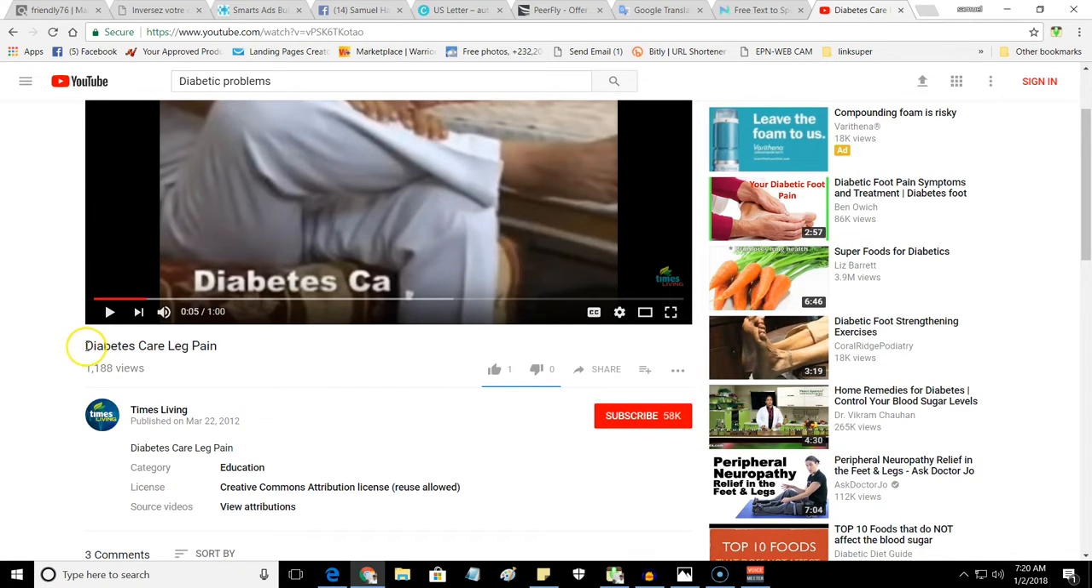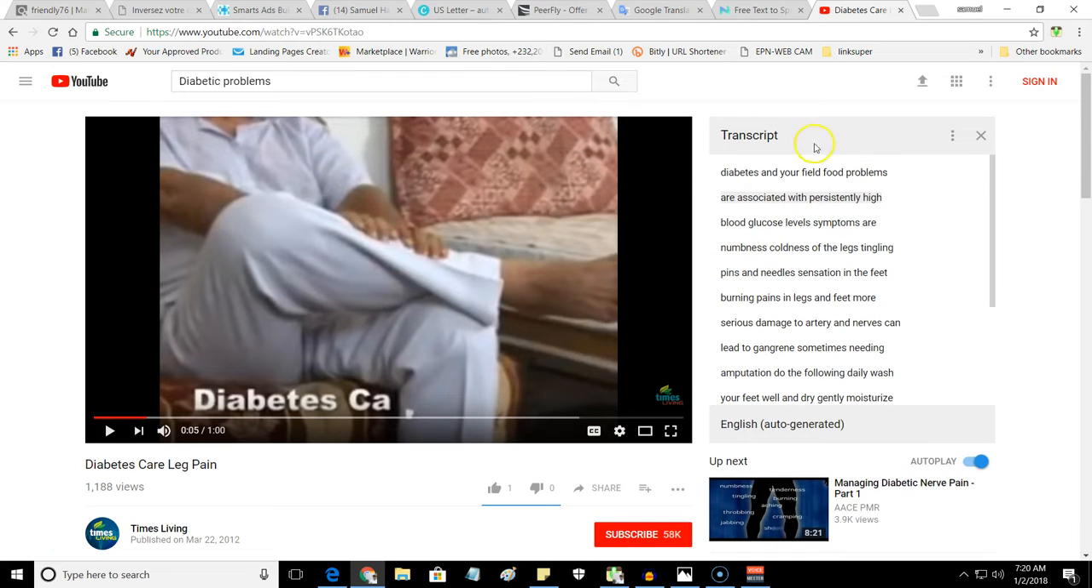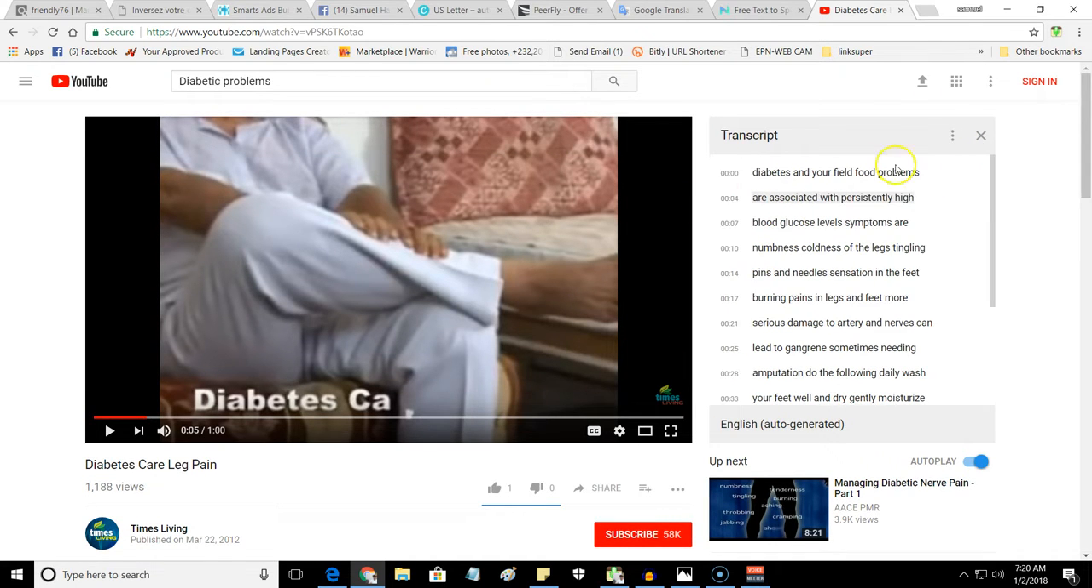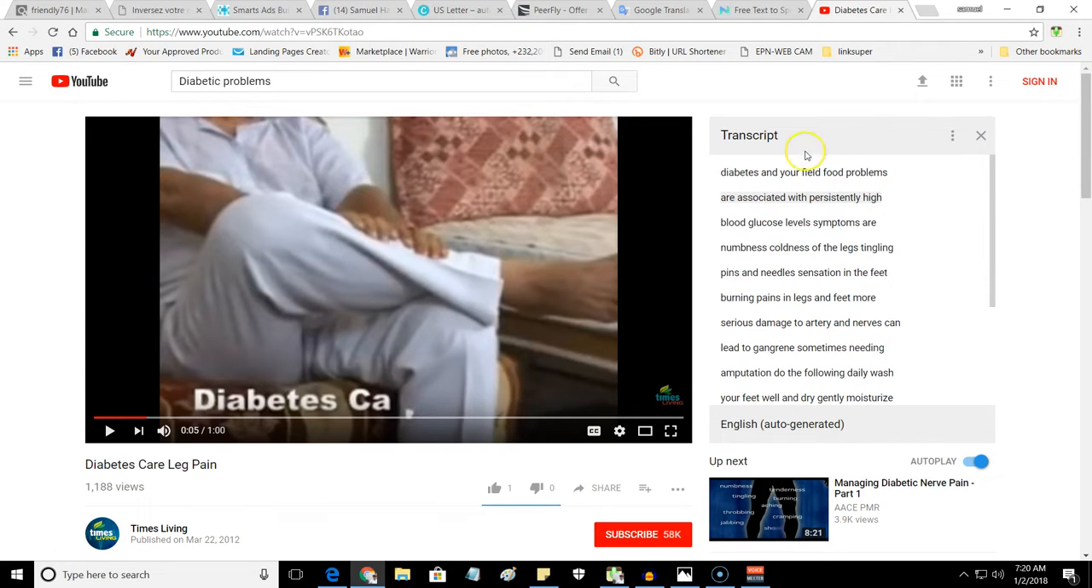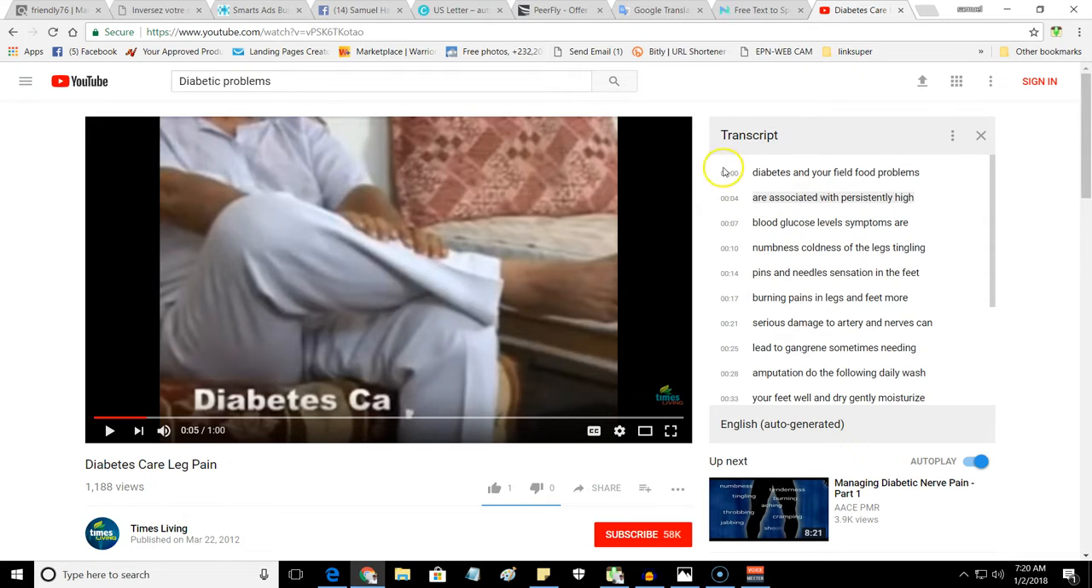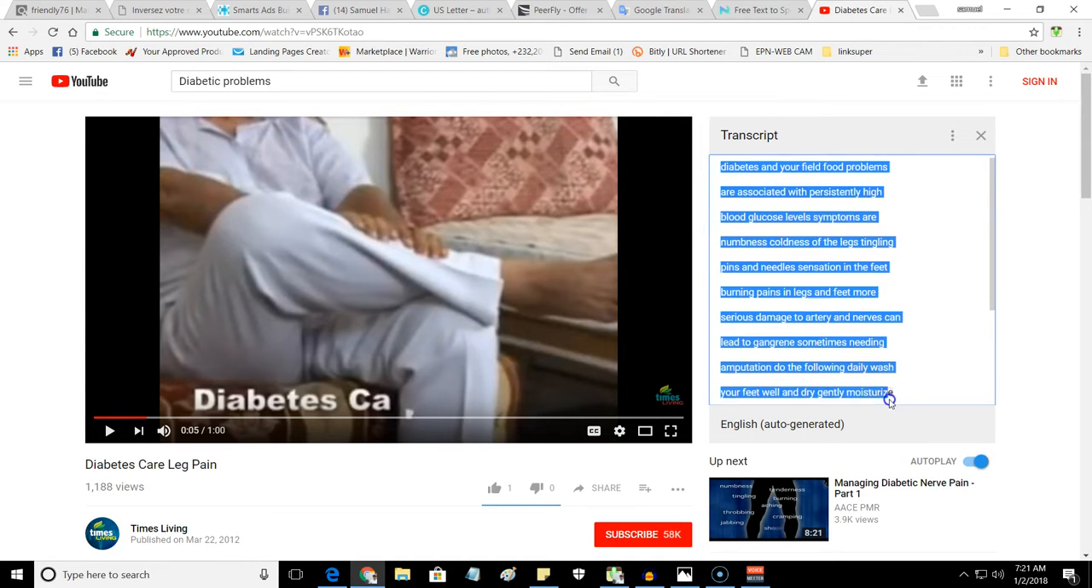Say we wanted this, we'd come under here by the title and go all the way to the right, and we'll see these three dots here. Click on those, go down to open transcripts, and that opens up the transcripts. If you see these timestamps here, come to these little dots and remove them. Mine was removed, I guess, because I did that in the previous search. That's how you remove the timestamps, because you don't want those interfering with your text when we paste it into our software. So we'll copy this, right click and copy to the clipboard.